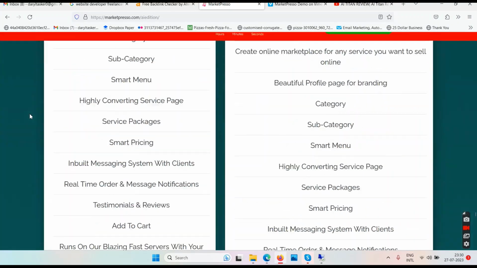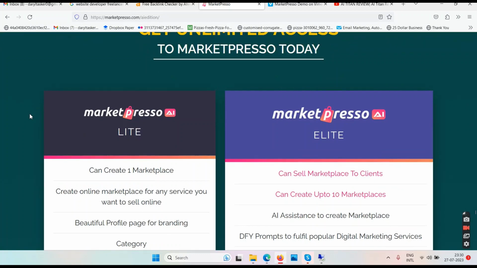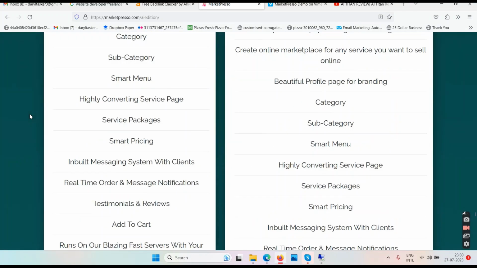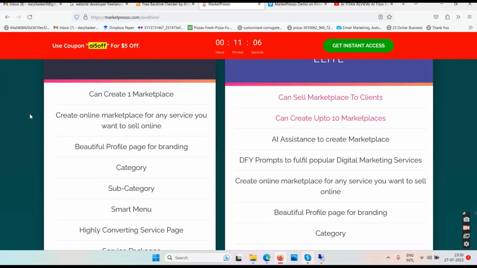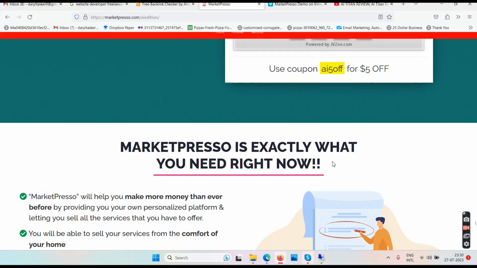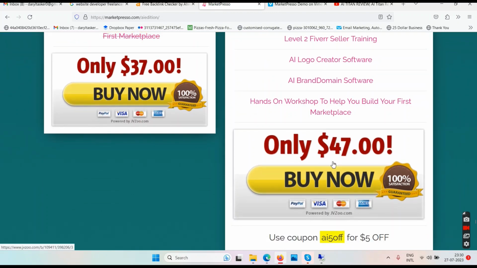I think there are two options. First is light option. Second is elite option. And you can see the comparison here. You can create one marketplace in the light version. And you can sell marketplace to clients and create 10 marketplaces. Okay, so the difference is like $10 here, you see. I will say you go for $47 without any doubt if you want to buy this.